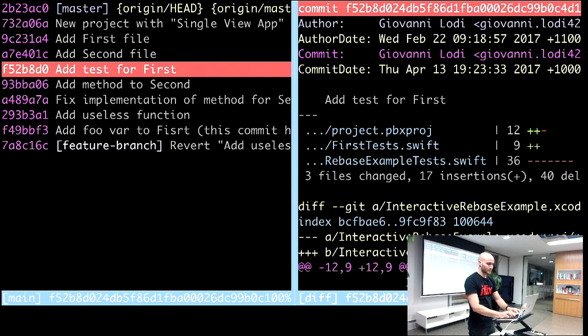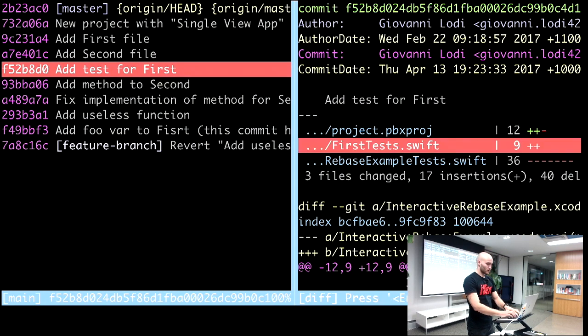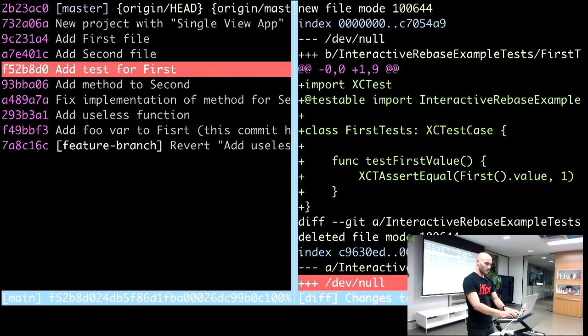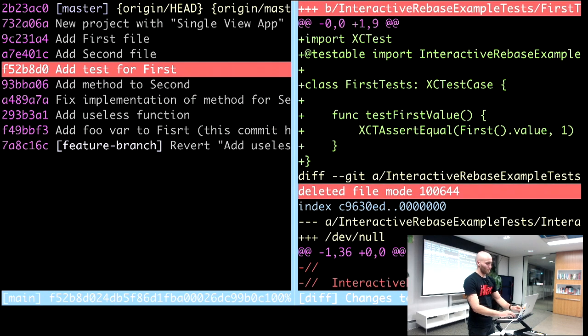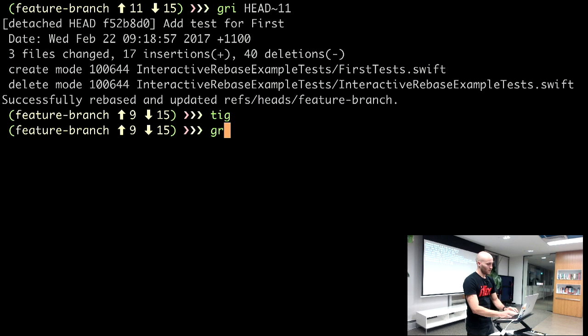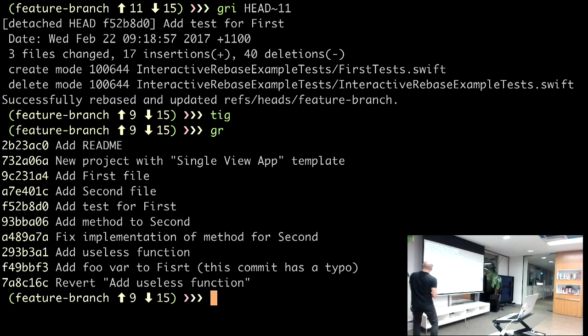And if you want to look at it, add test for first. Here's a test. You see? Nice. Now, we said that commits need to be atomic, right? If you add some implementation code, some production code, you should also add the test at the same time. So it would be super cool to make these two, add the first file and add the test, into a single commit. And we can do that, right?